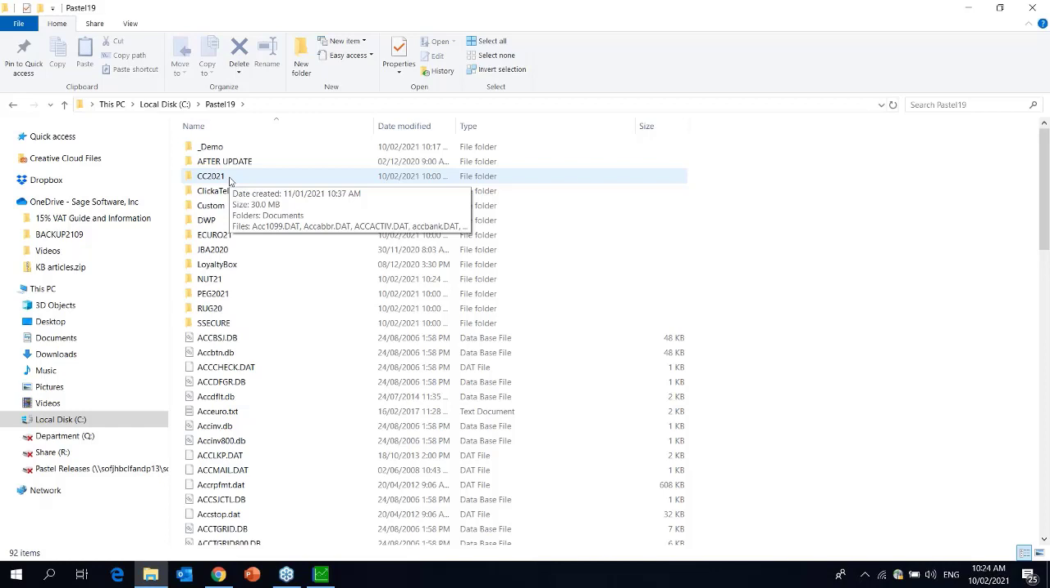Some people put the year that they're working in. So for example, we're in 2021, they'll put 21. Although it's not the financial year, that's what they do.